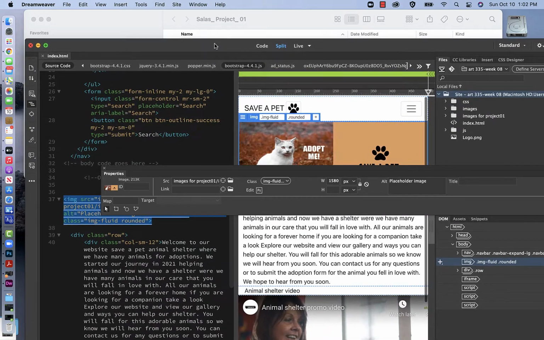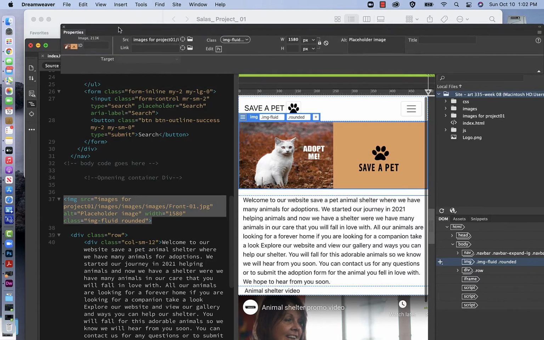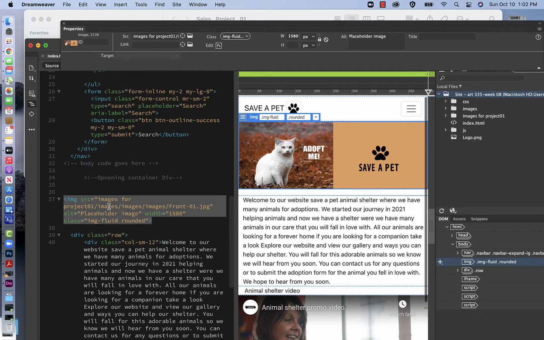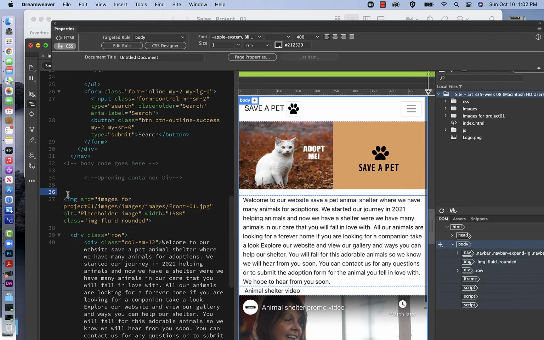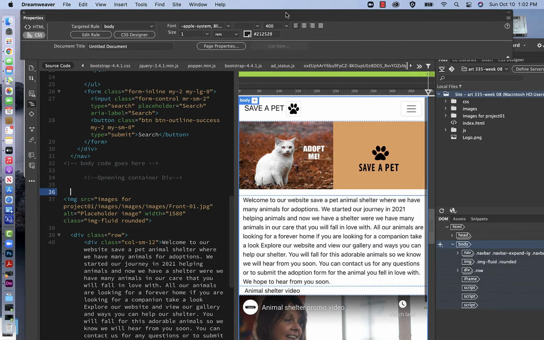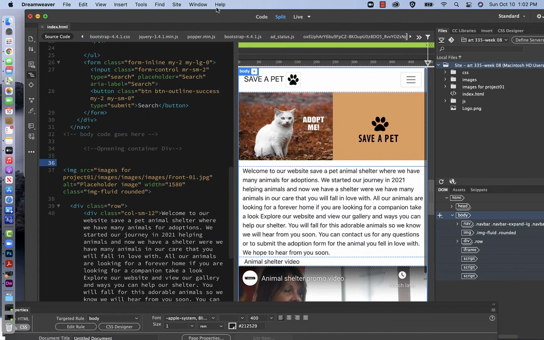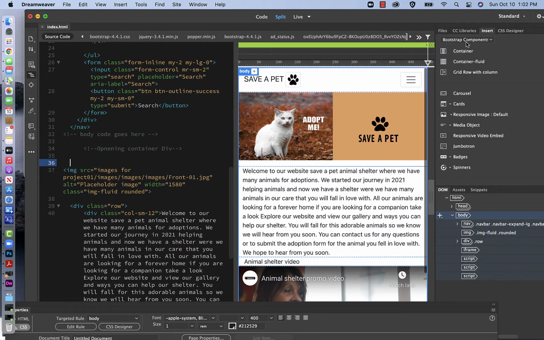The first thing I'm going to do is highlight this photo, and you could see that automatically it highlights in the code. I want to do a couple of things. I want to add a bit of space between my carousel and the top banner. So I'm going to click above the image, and I'm going to move this down here, move this up, make sure I'm on my insert, make sure I'm on Bootstrap component, and choose carousel.